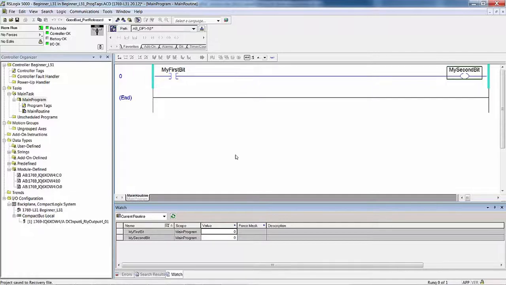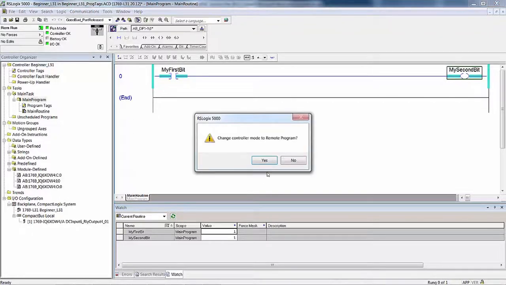Did this action affect the state of my second bit? Yes, it did. Why? Because when you turn this bit off, this instruction went false. The false execution for an OTE is to set this bit to the off state. With my first bit set to 1, which it is not right now, and my second bit set to 0, you'd have to be in the remote program mode to do that. So we'll go back to the remote program mode, which is what I had you do in the manual.